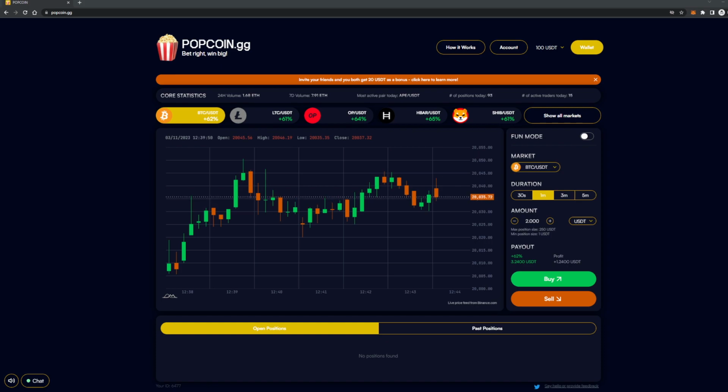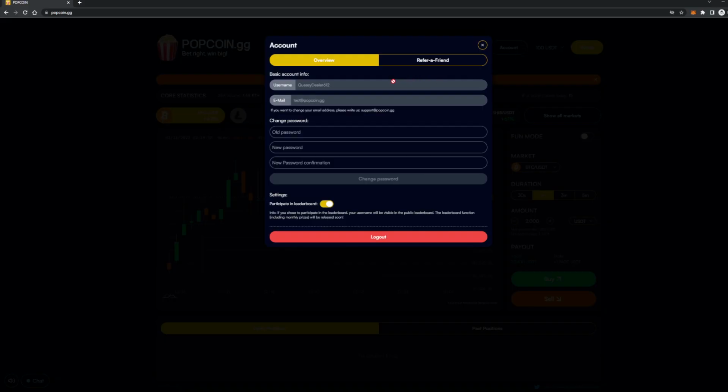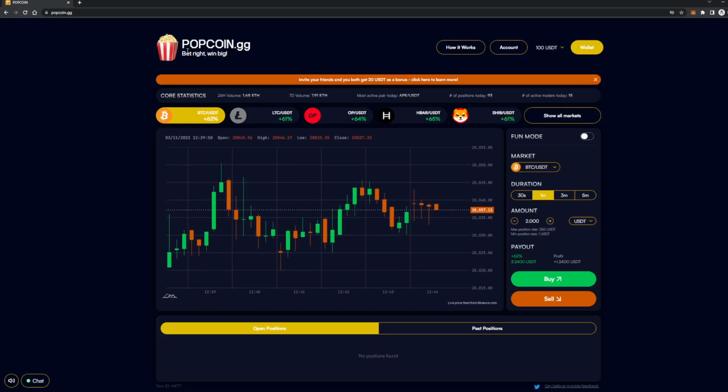Let me give you a quick overview of the interface. Up here you have the main navigation. You'll find some information on how it works, some frequently asked questions, some account information. You can change your password, refer a friend, and of course your wallet, where you can store ETH, USDC, or USDT as the currency to trade with. And then we have the main section. Here you have some statistics on current activity on the platform.